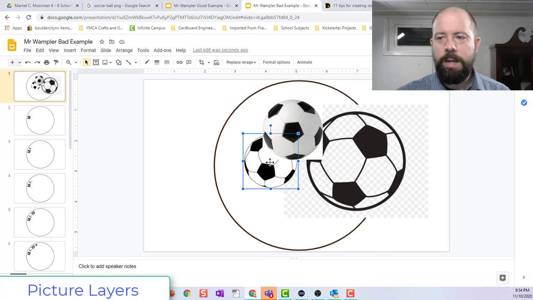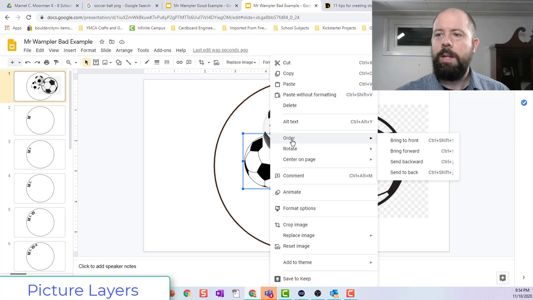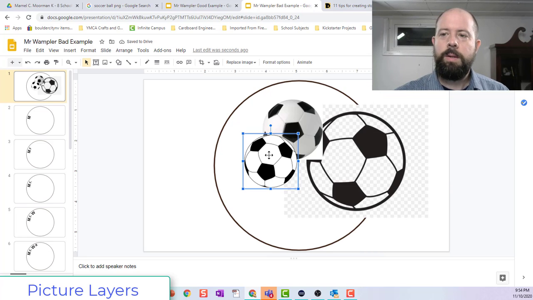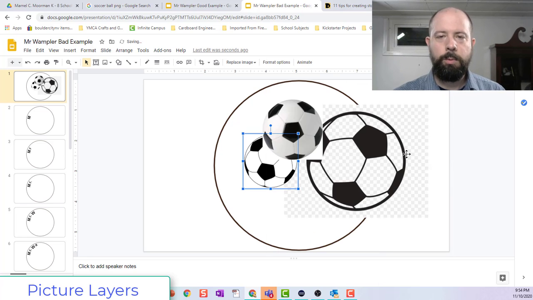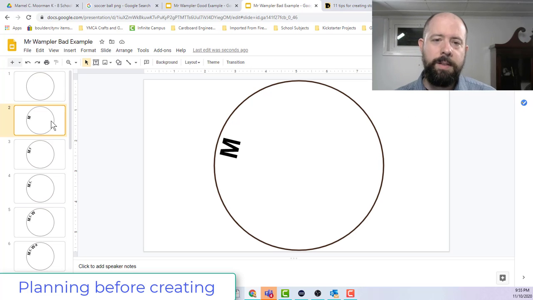So once again, the way you do that is you right click it, you go to order. If you want it all the way to the front, you can say bring to front. If you just want it in between some layers, you can send it backwards and forwards, up and down through the layers. Okay.